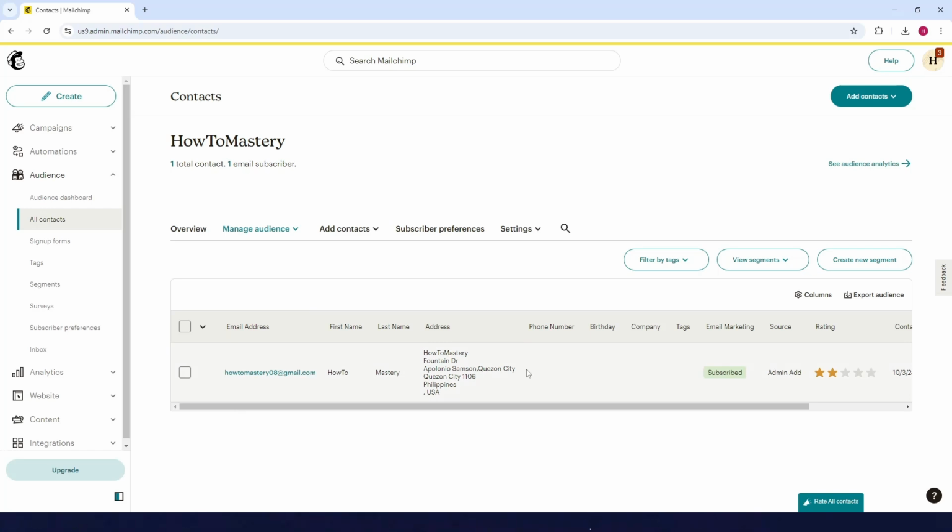So let's say you want to arrange or organize your audiences by their email address. Just click on Email address. So if you want to organize it by first name, just click on First name. As you can see, it's that easy. And you can also click all of these here if you want to organize it by these ones.